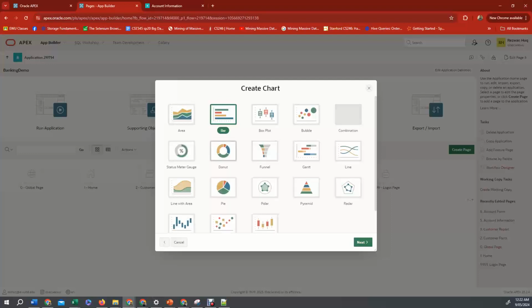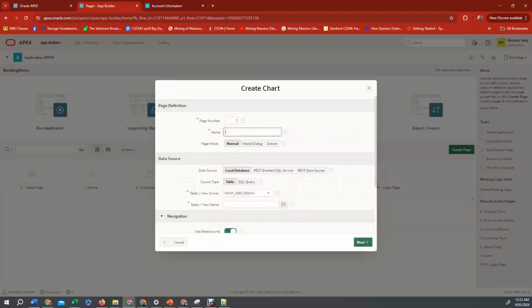What type of chart? Usually we will use the bar chart. Okay. You have to give a chart name. What I want to create is to show the number of accounts opened at each branch. So the name is number of accounts per branch. Okay, and this is based on a SQL query. It's basically an aggregate query, and that's what we have to write here in this particular text box.